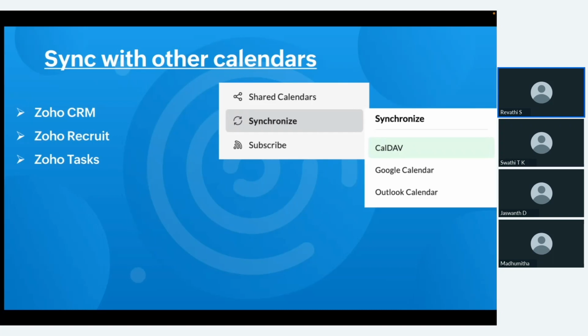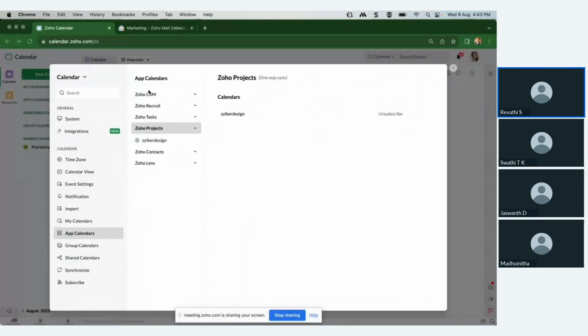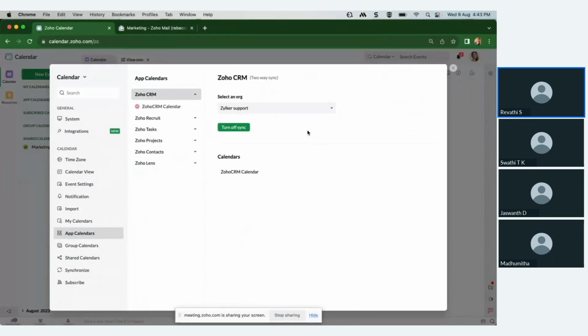So if you want to sync your CRM calendar, there are only two eligibilities. You should have a verified CRM account, and the event module should be enabled in your CRM. If it is not enabled, you need to contact your admin to get that enabled. Once it is enabled, those calendars will be listed. For example, here I can see two organizations. I'm part of two groups here, so I can choose which I want to sync.